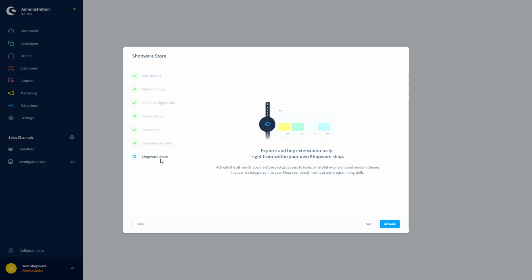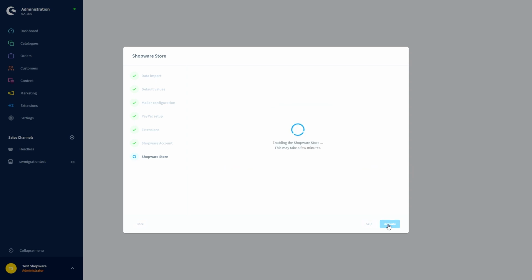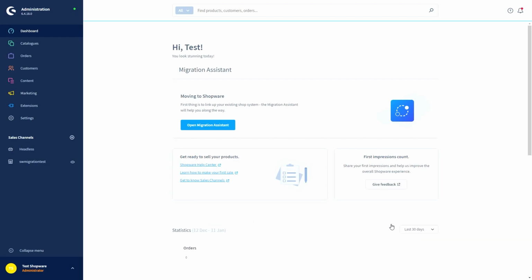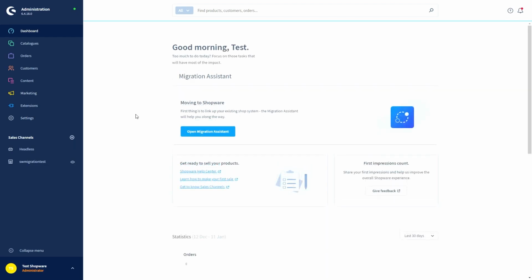This is the point where you can activate your Shopware store for your Shopware 6 shop. So either you activate it or skip this point, and then you're all done. So click on Finish and you will automatically be redirected to your Shopware 6 dashboard. Now you can start the migration directly over the dashboard.